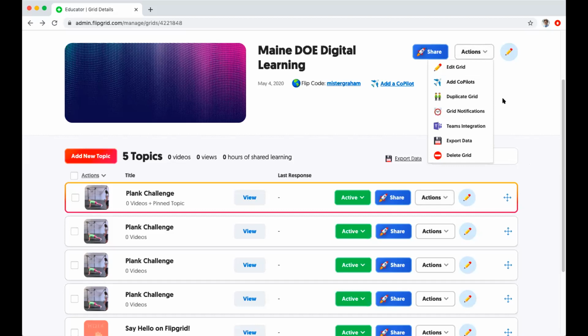So if I wanted just one group of kids to see one thing, they would need to be their own grid. Yes. And not a topic within a grid. Yep. Okay. Thank you. So the grid is kind of the grouping of students, and then the topics are kind of the assignments, I guess, within those groups, those grids.